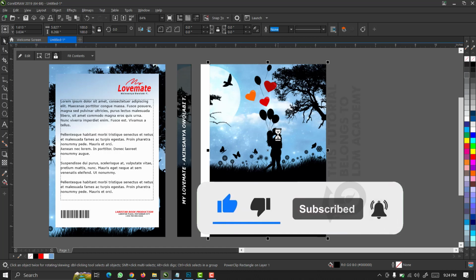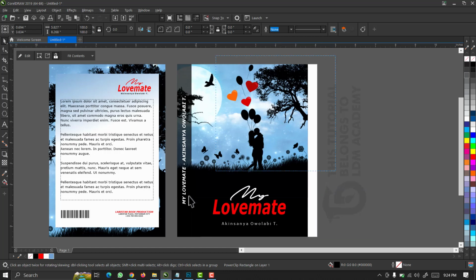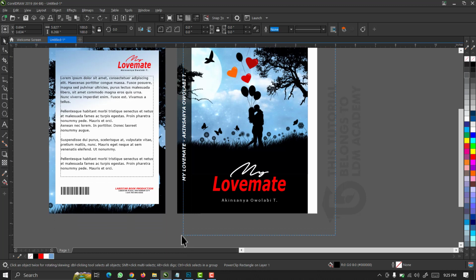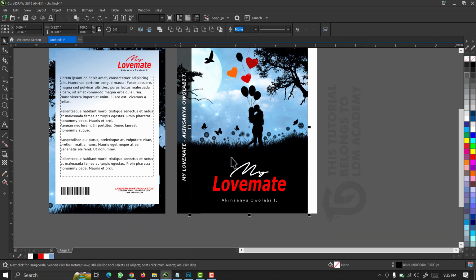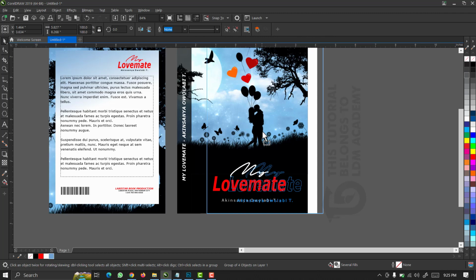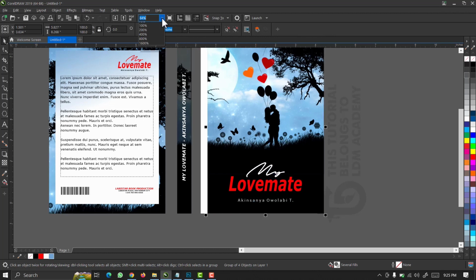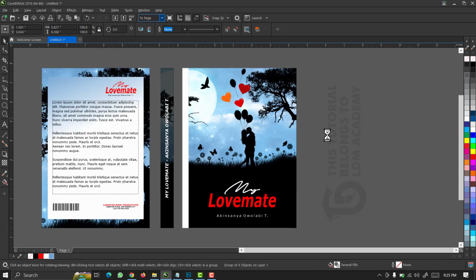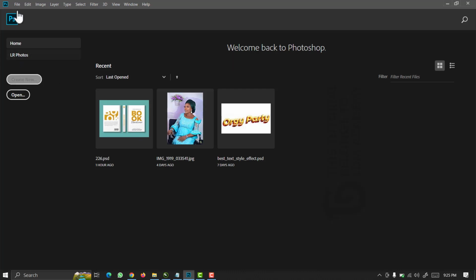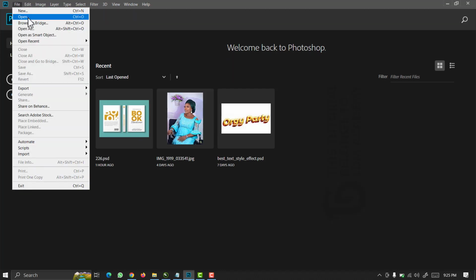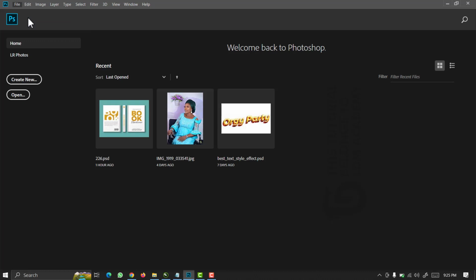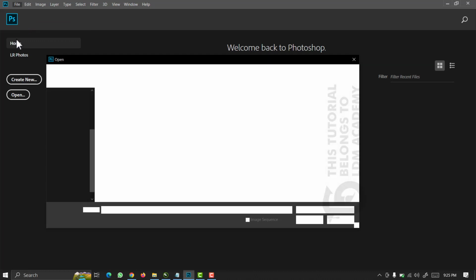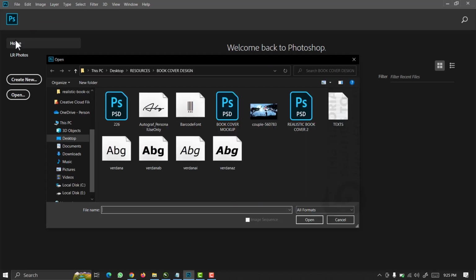All right, so the next thing we now need to dive into is to start mocking up the design. So quickly, let's do the mock-up for the design. That's why we're going to make use of Photoshop. So we launch our Photoshop. All right, then you click on File, then Open. Before you launch your Photoshop, you must have downloaded the mock-up that you want to make use of.